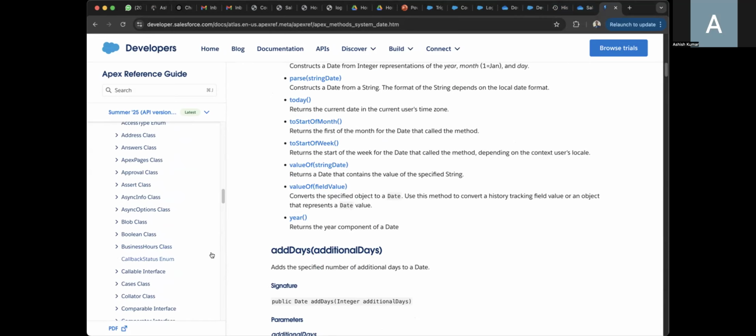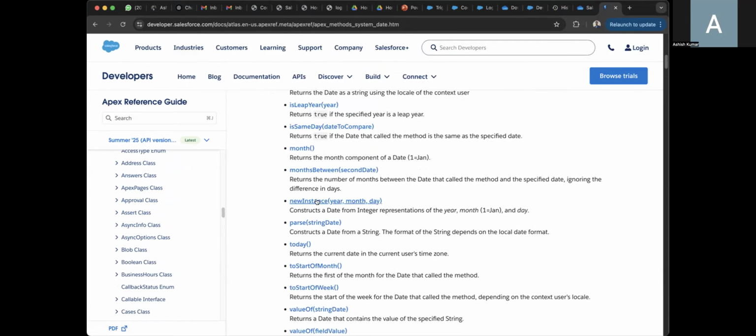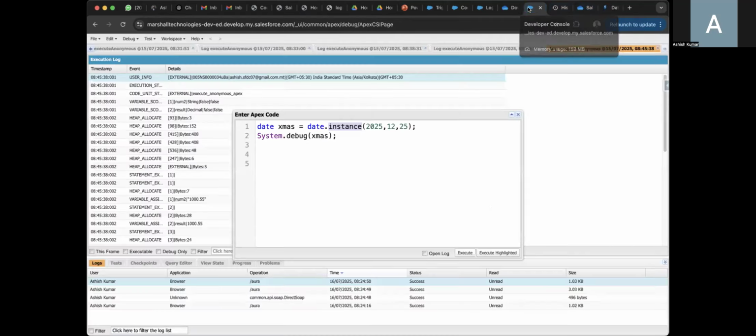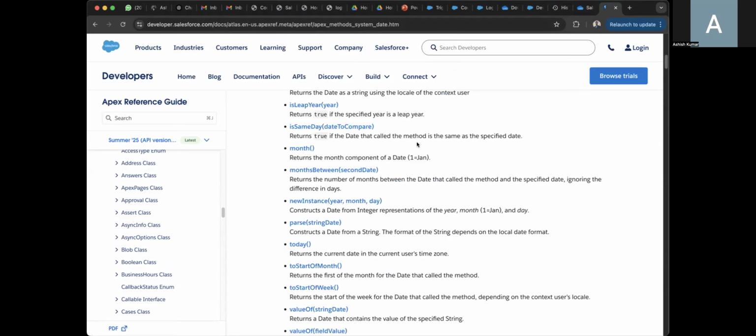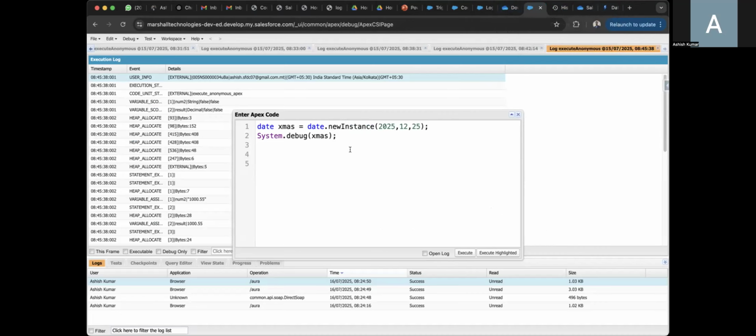The only thing you need to understand is if there is a data type, it will have its own class. If it is a primitive data type, it will have its own class defined in this Apex reference guide. Always go to the Apex reference guide, come back to this method. Which method is it? New instance. Let's create it new instance. Now what is the format it is having? Year, month, day. So the year, month, day format is correct in this case.